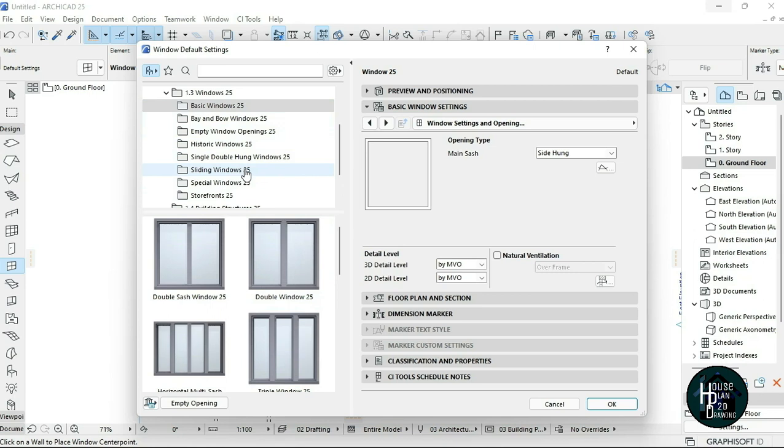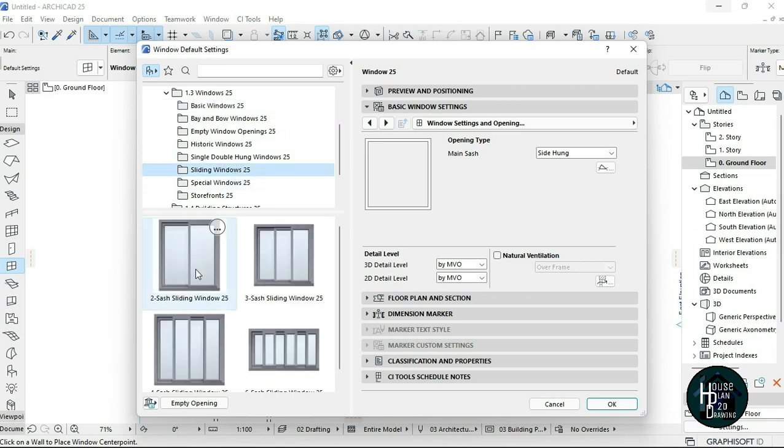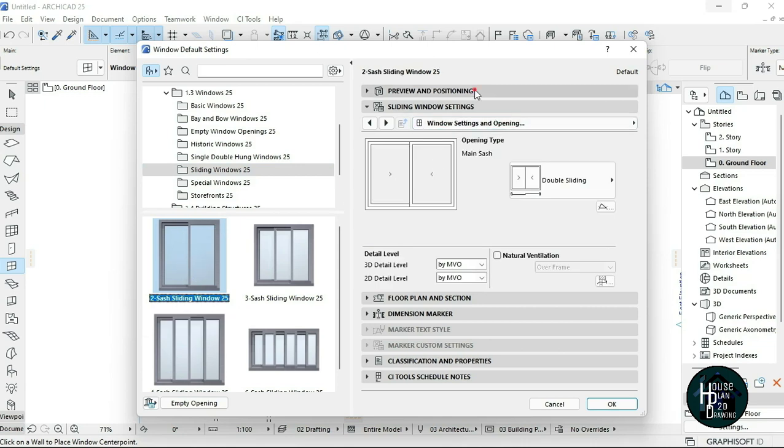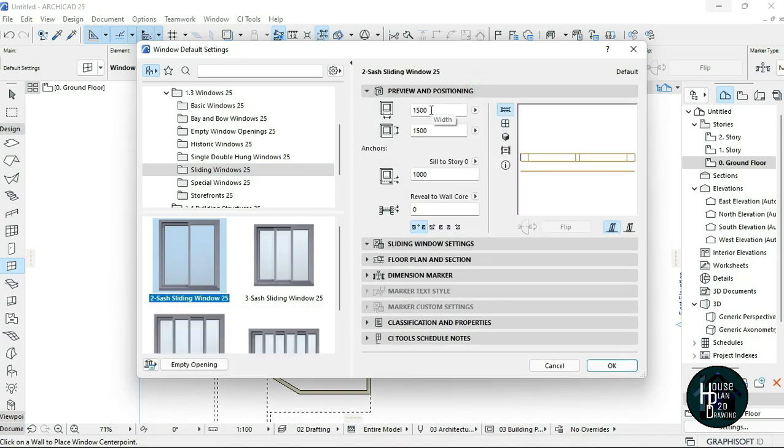I'm going to go to the sliding window here and select this 2 sliding window 25. I'm going to click on it, go to preview and positioning, and change the dimension of the window. I want the dimension of the window to be 750. I also want the window to be at the center, so I'm going to change this recall. I want the recall to be 69. Okay, it's going to change now. As you can see, it's already at the center. You can give whatever dimension you want for the recall and also for the window.